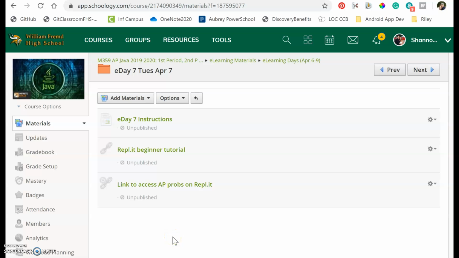All right, so today we are going to learn how to use Repl.it, and with Repl.it we are going to be able to test out our handwritten code for these free response problems. Yesterday we went through a free response problem together, and then I had you download the 2018 question 2 word pair problem and try it on your own on paper.